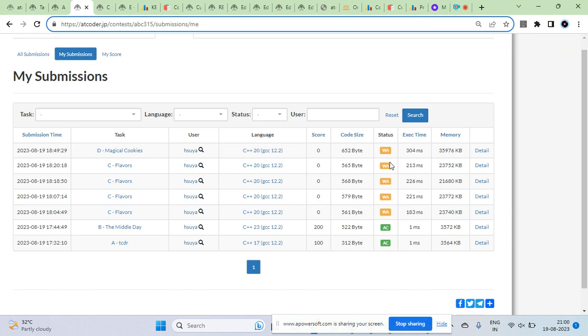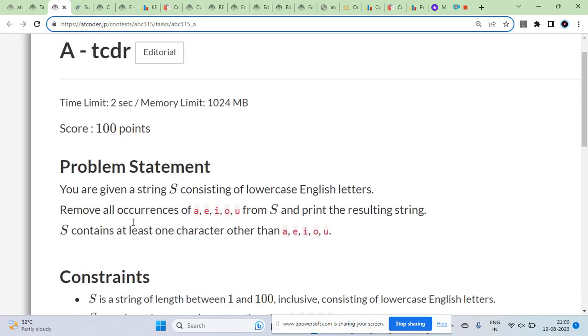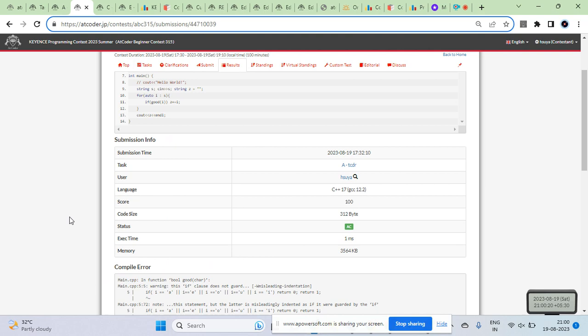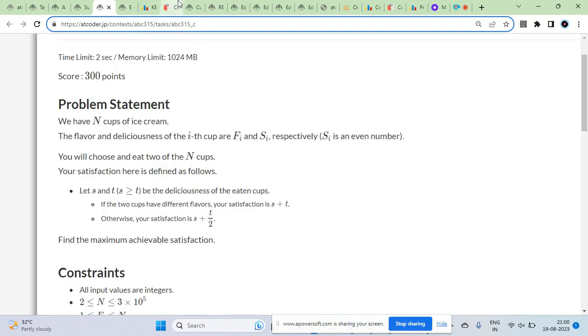B is like, if you have two or three concepts involved in it, so it's fine. But in A, you just need to do, as I said, you are given a string, you have to return a resultant string, and remove all occurrences of A, E, I, O, U. So as soon as you see them, you don't take them. You just keep a different string, and you only add a character in the string if it is good. If they are good, I add into this, and I say that A, E, I, O, U are not good, and otherwise it's good. So that's how you tackle A.